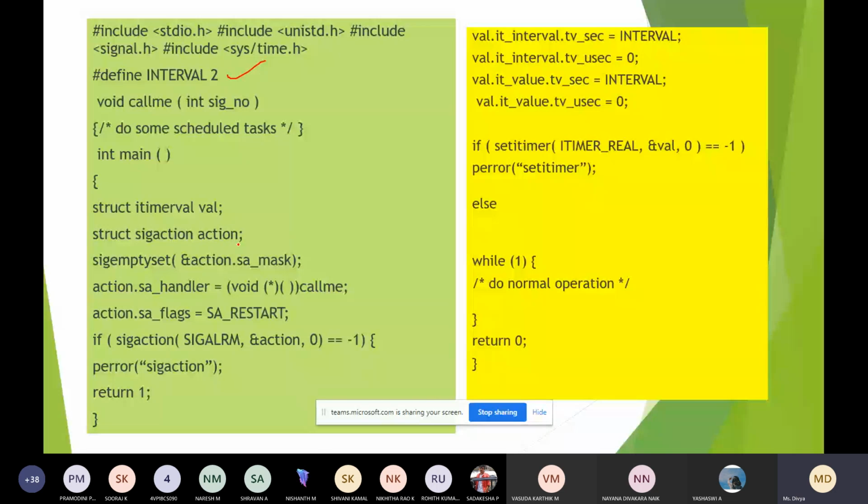So here what happens is, there are two parameters. This is based on the real time clock. And here we have the value in seconds, which is based on 2. These are the values, 2.